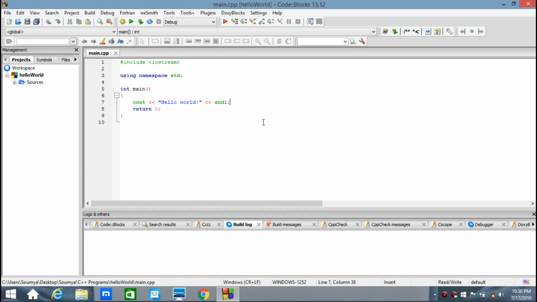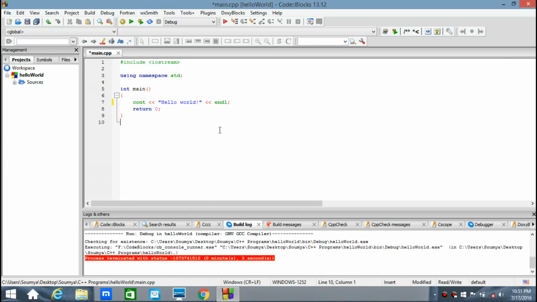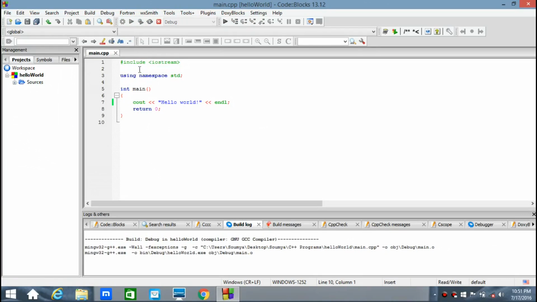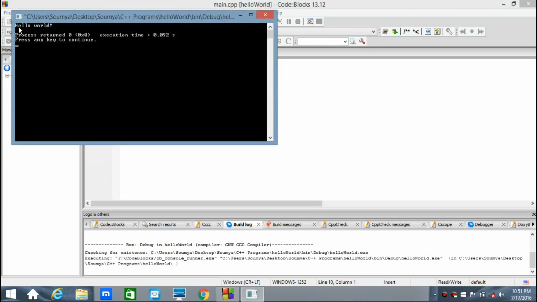So if something else would have been written in this program apart from hello world, that would appear on the next line. Let's now build and run it. So I build and run it and I see the screen containing hello world.